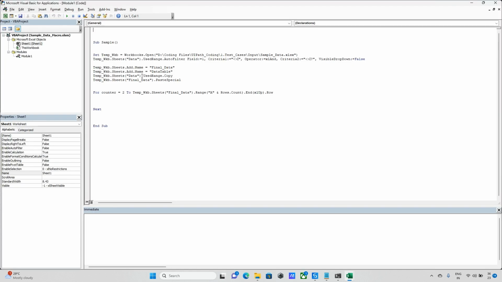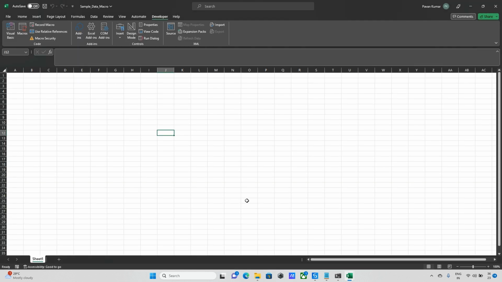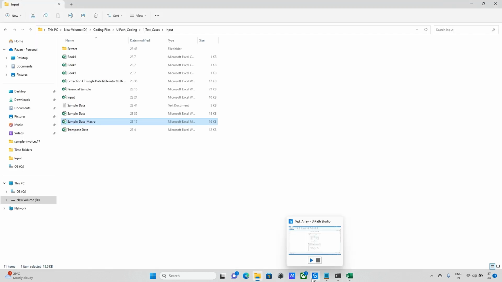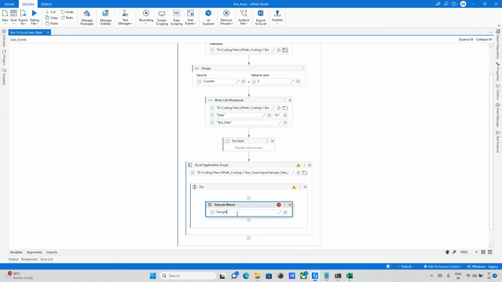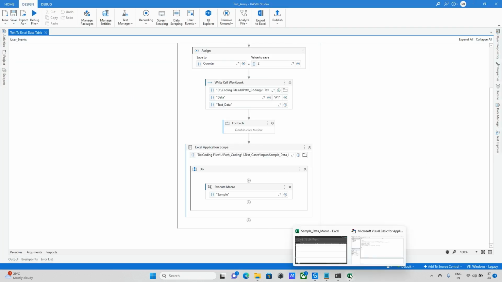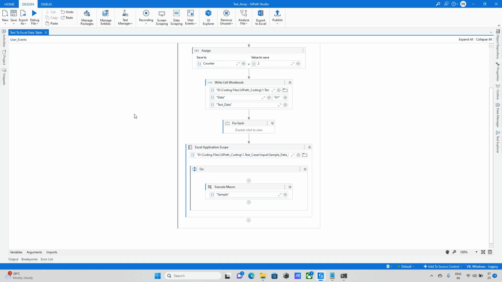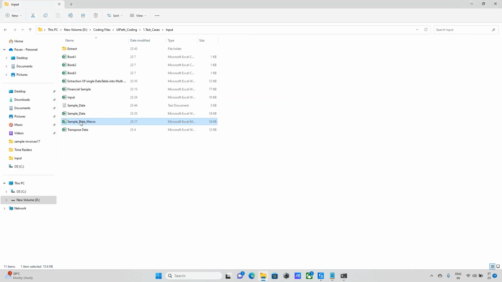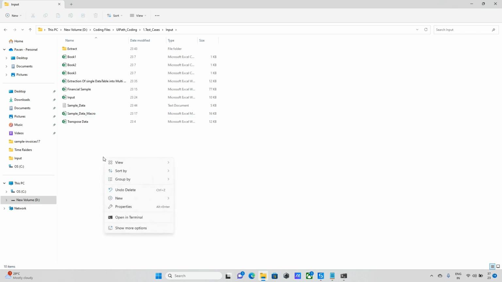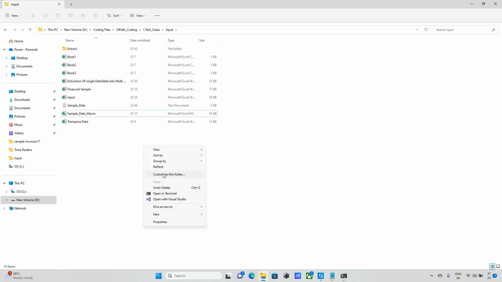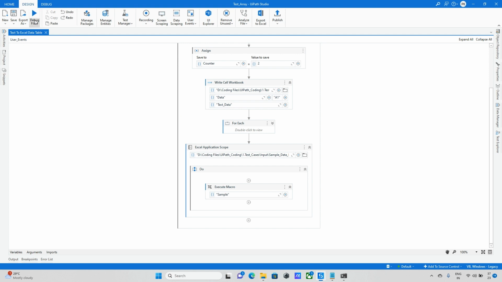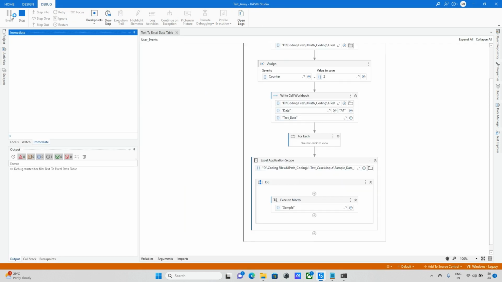Because I need to get the macro name. So let me go to Visual Basic. So this is my macro name. So just update it into the execute macro here. Done. Okay, let me close these Excel files, and I need to delete. So this is my sample data. I just deleted it. Okay, now running this bot from scratch. So we have to wait until the execution is completed. It will take a couple of seconds. So we'll wait for completion of this execution.